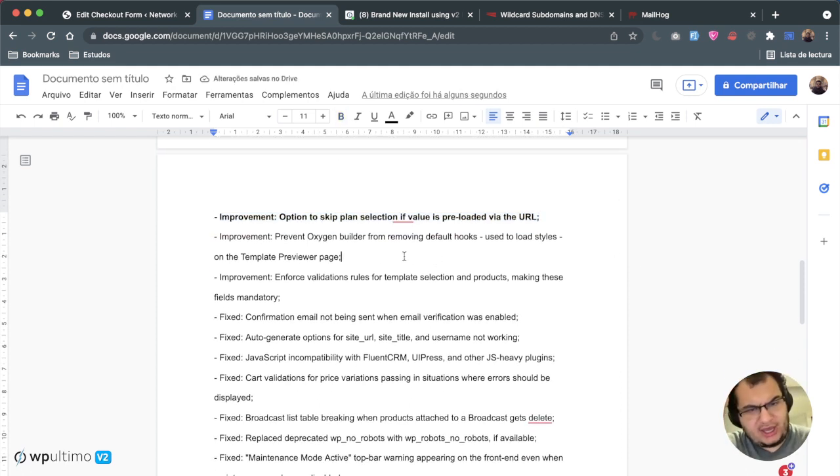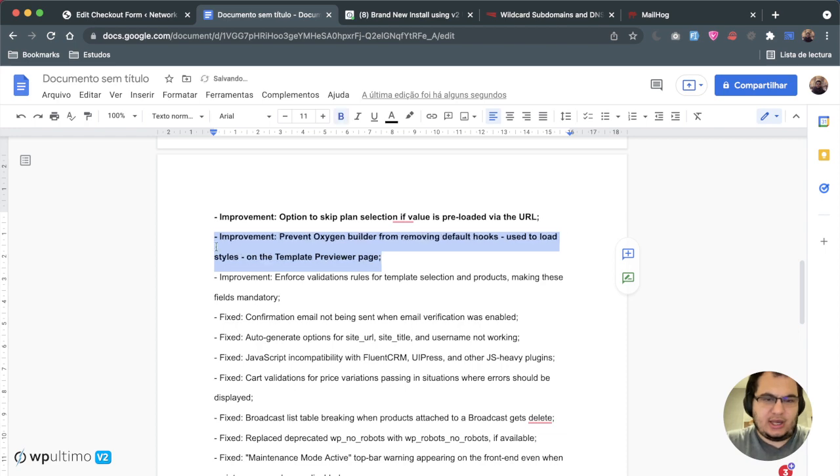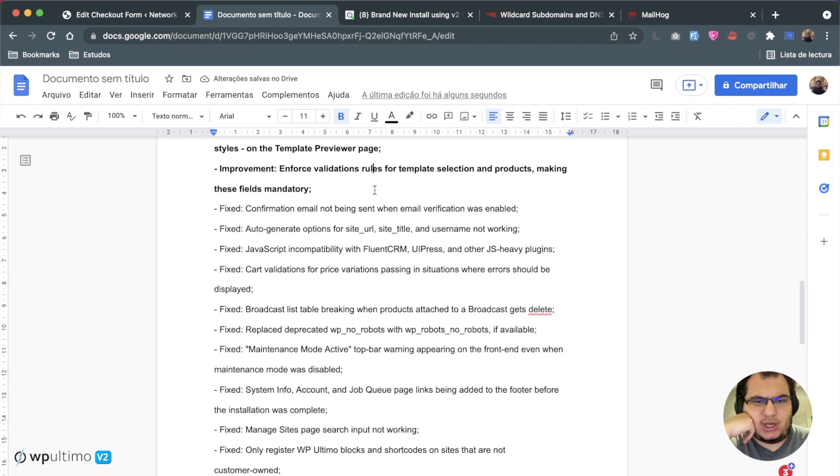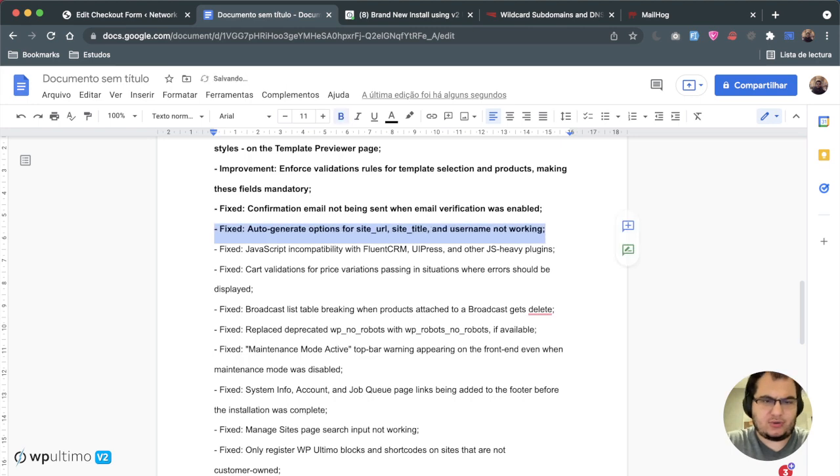Okay, so we had a bunch of incompatibility issues with Oxygen. There is a Portuguese friend on the community that reported this. It was fixed. We have some improvements here, enforcing validation rules for template selection. This one we covered as well. The auto-generate fields are now working.